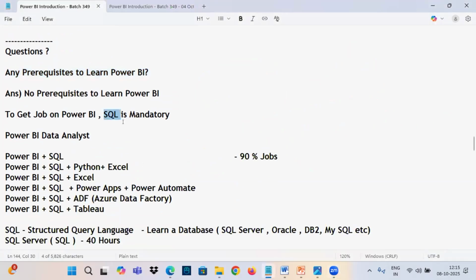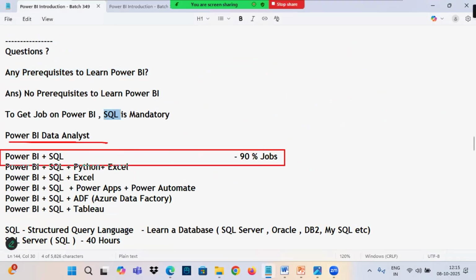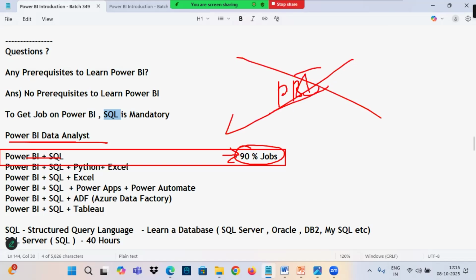I'll tell you, concentrate. 90% of Power BI jobs will be in the combination of Power BI plus SQL. Only Power BI will not get you the job. Along with Power BI, one mandatory skill you need to learn is SQL. I'll talk about SQL.